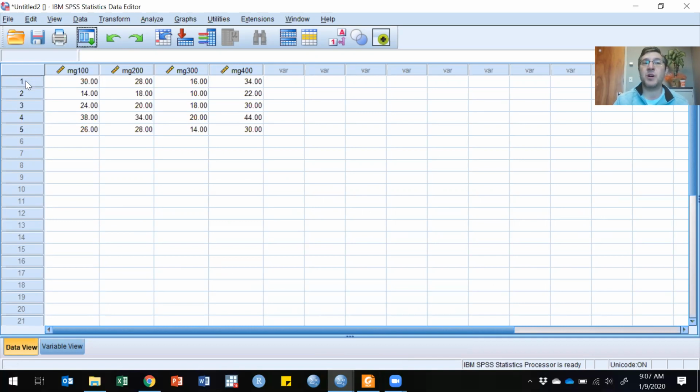So for person 1, when they received 100 milligrams of caffeine, their memory score was 30. When they received 200 milligrams of caffeine the next day, their score was a 28. There we go with 300 milligrams and then 400 milligrams. And then we do the same thing all the way down to person 5 and enter their scores. So that's how the data are entered into SPSS.